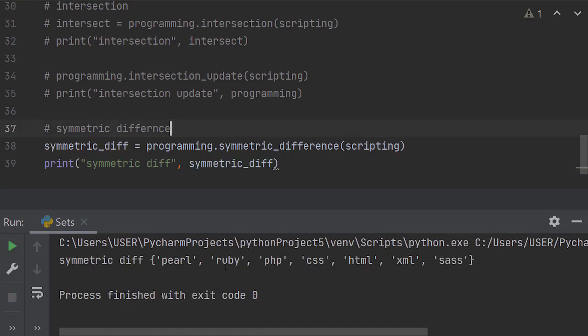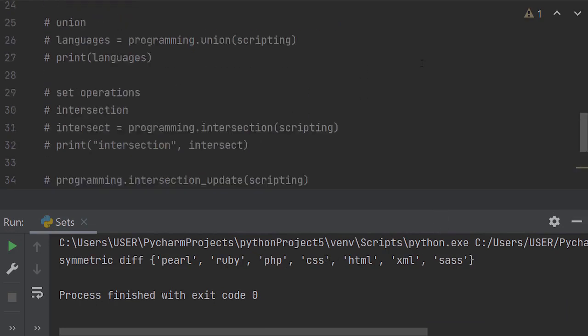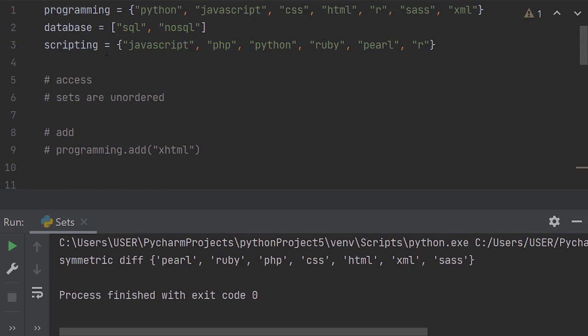I have Perl, Ruby, PHP, CSS, HTML, XML. Perl and Ruby exist in scripting but not in programming, whereas PHP, Perl, and Ruby exist in scripting but not in programming, whereas CSS, HTML, and SAS exist in programming but not in scripting. So it joins that together.